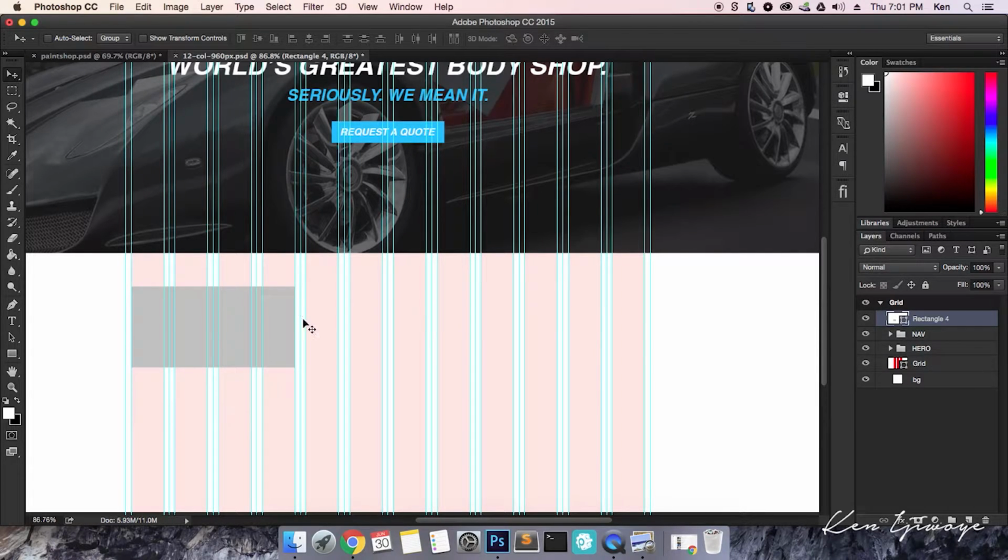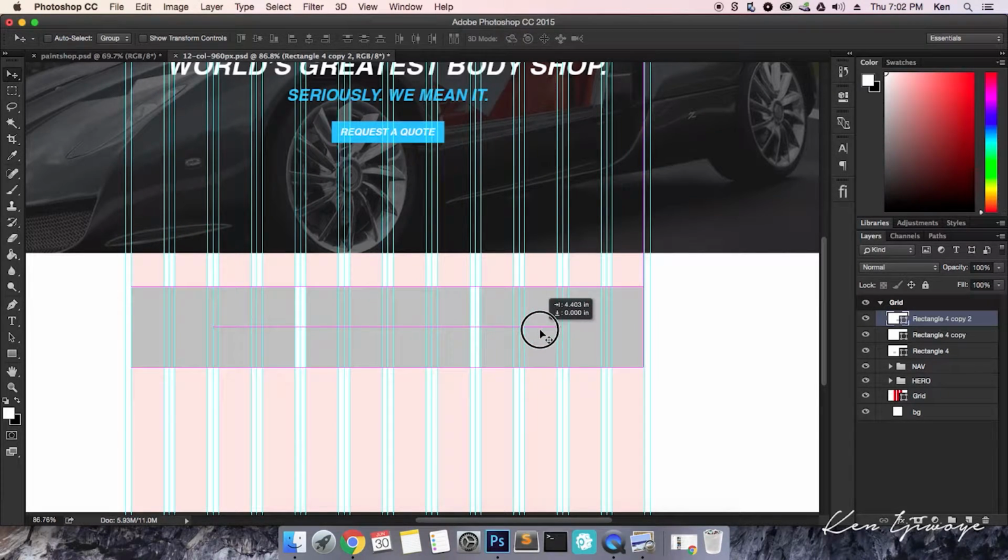So now we gotta make 2 more images. So I'm just gonna go ahead and hit Command J to duplicate it. I'm gonna hold Shift and just drag to the right and line it up to the next one. And then repeat the same thing. Line it on over, like so. And there, I got my 3 rectangles.